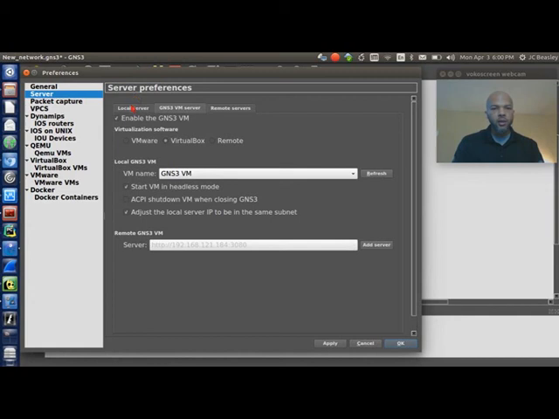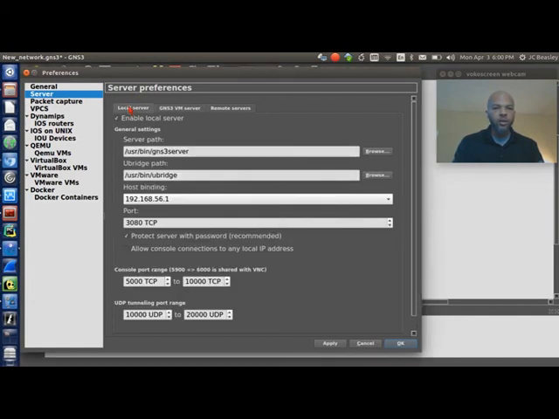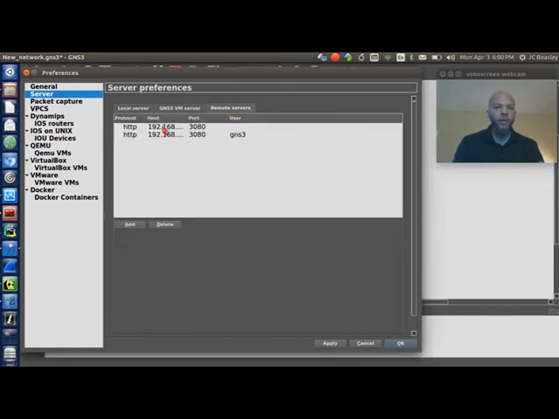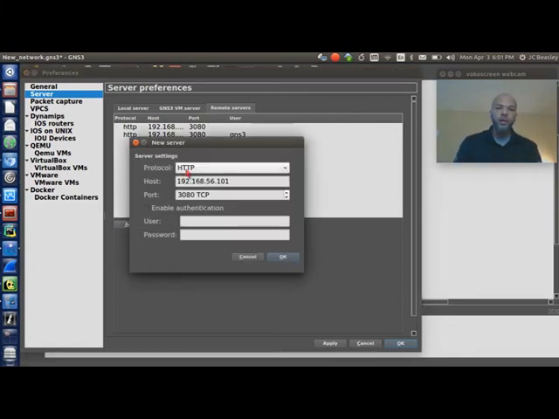Okay, so if you just want to run local, you have the local option here. Or if you have GNS3 running on a virtual machine on a remote server, another box somewhere, you can come in here, whatever protocol you want to use, put in the host IP, the port number, if any authentication is needed, and okay.